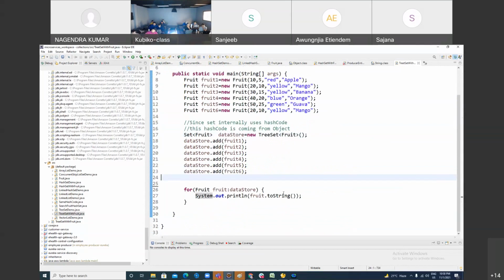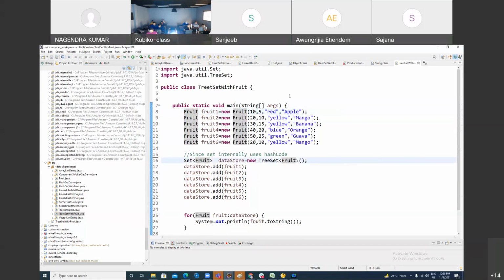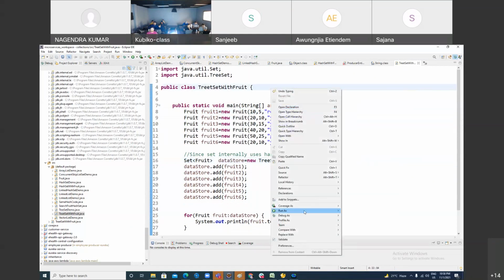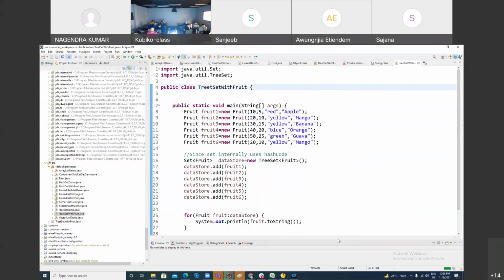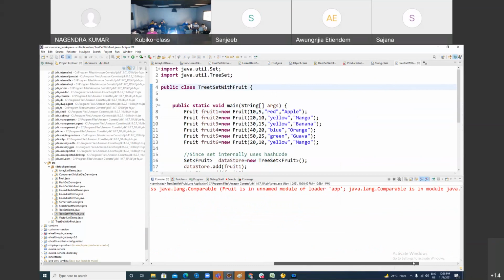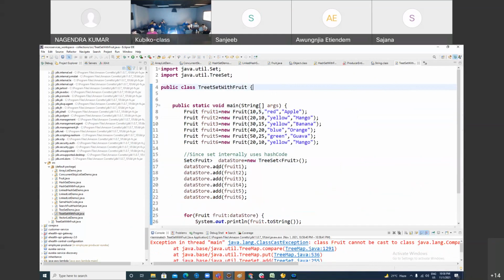A TreeSet does not use hashCode. So if I run my program, you see the output. TreeSet will cry. If you run it, it's showing an exception. Exception means it's crying. The error is saying you are adding elements into me, but you are not saying how they should be sorted. You got the problem?